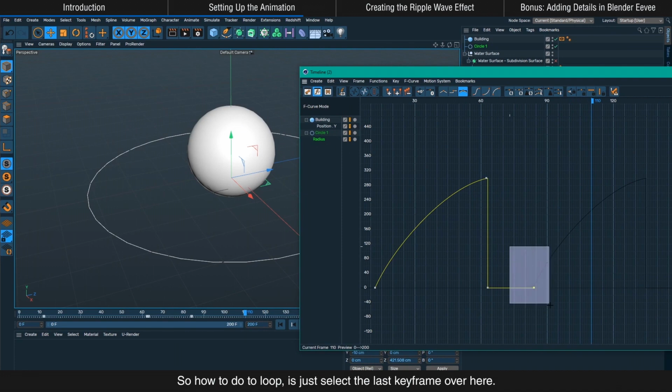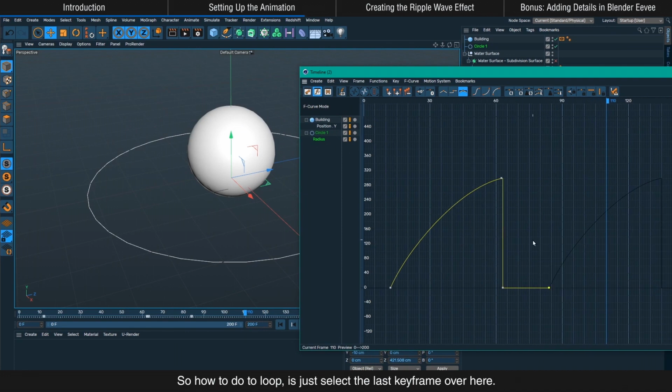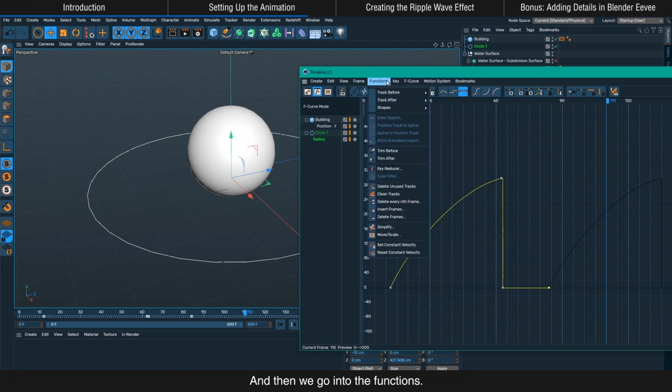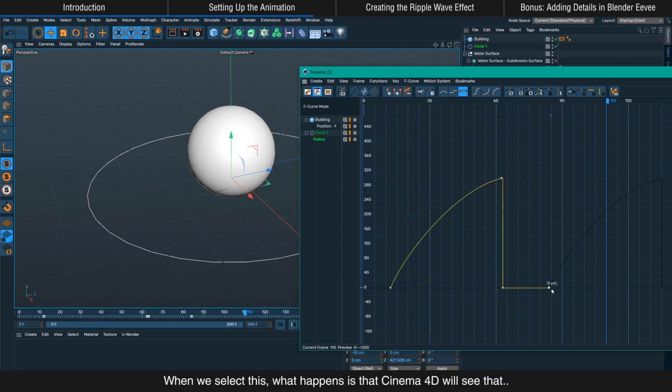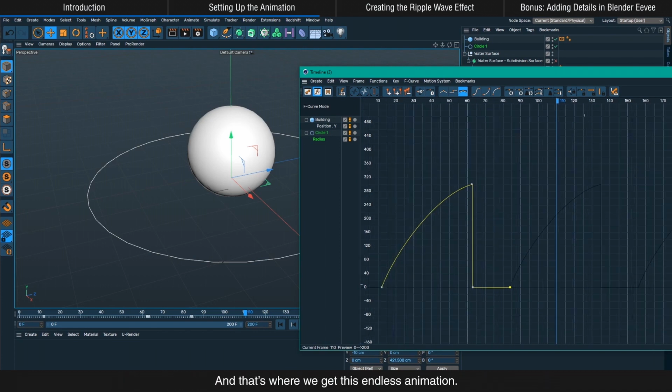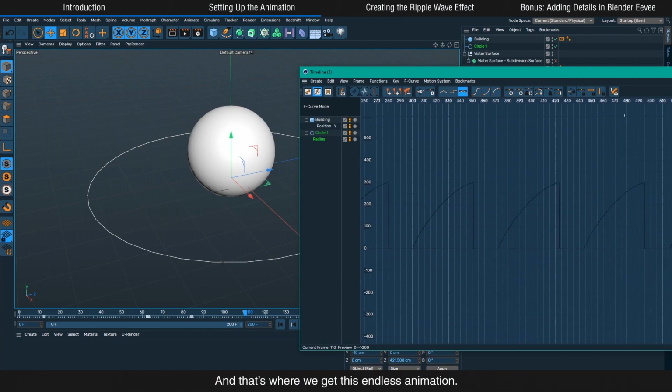So how to loop is, you just select the last keyframe over here. And then we go to the functions, and then track after and repeat after. So when we select this, what happens is that Cinema 4D will, at the end of the last keyframe, cycle back and repeat the whole animation again. And that's where we get this endless animation.